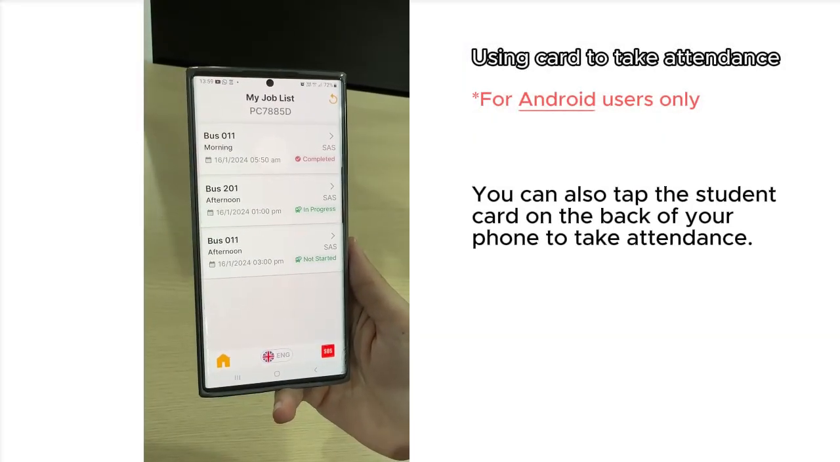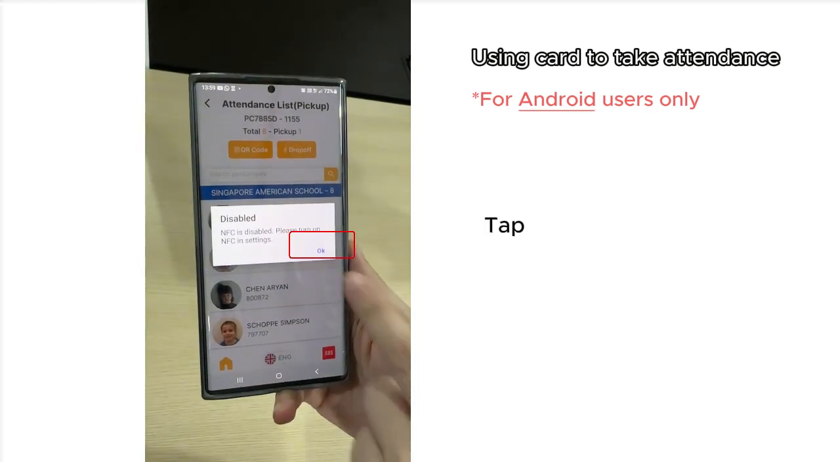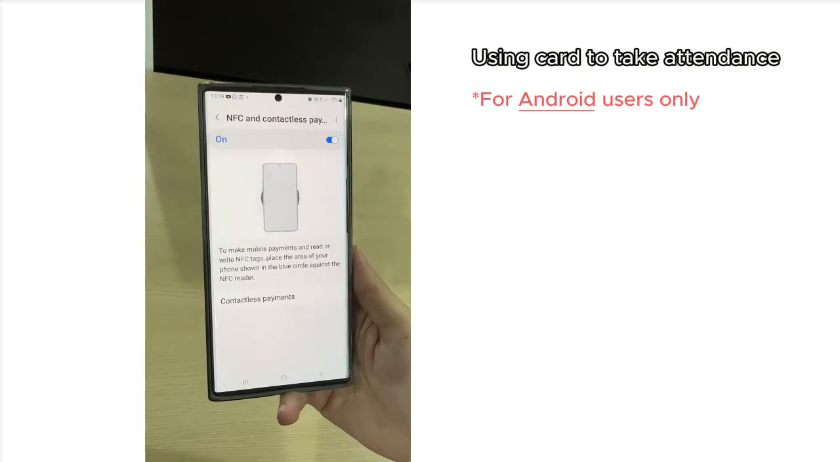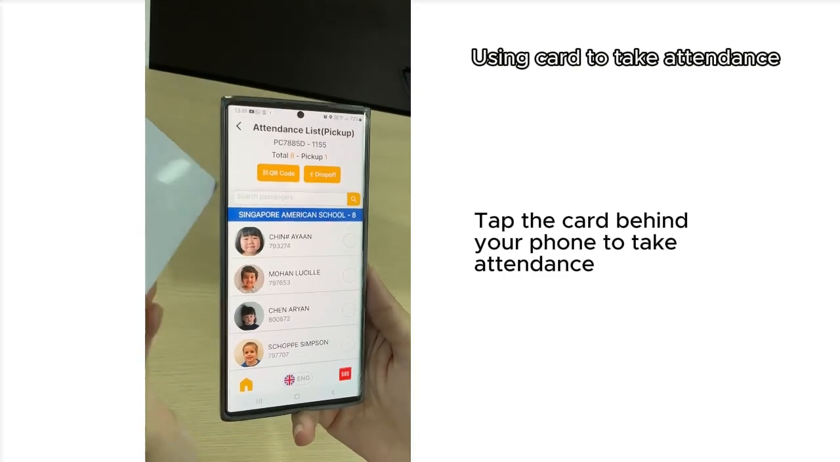You can also tap the student card on the back of your phone to take attendance. Tap OK. Tap to on. Tap the card behind your phone to take attendance.